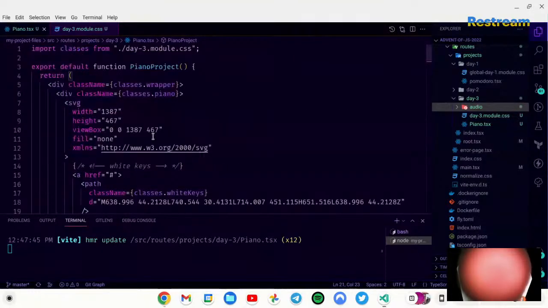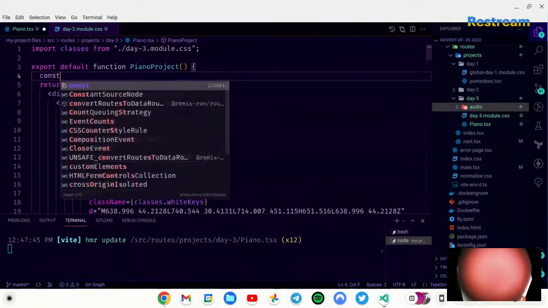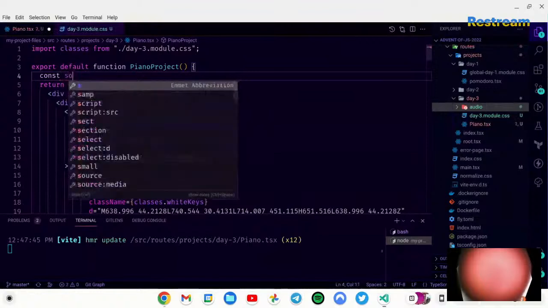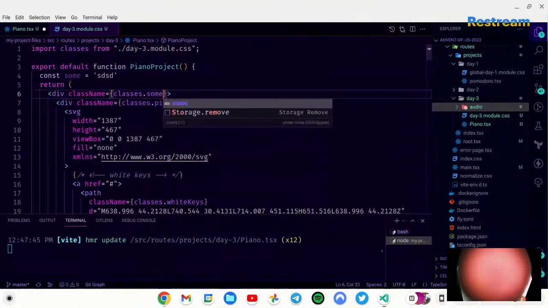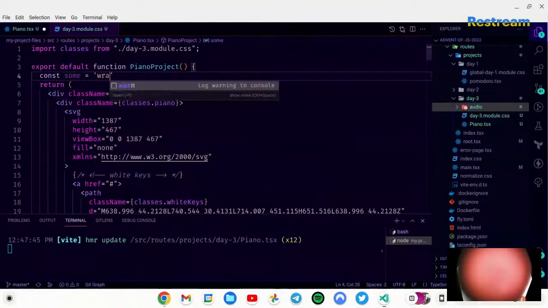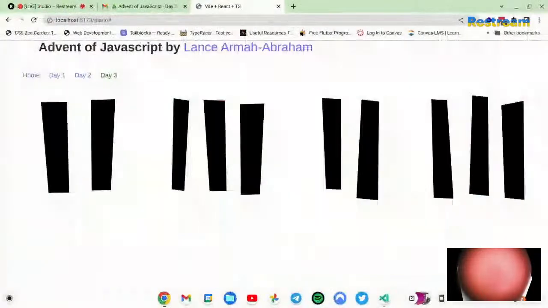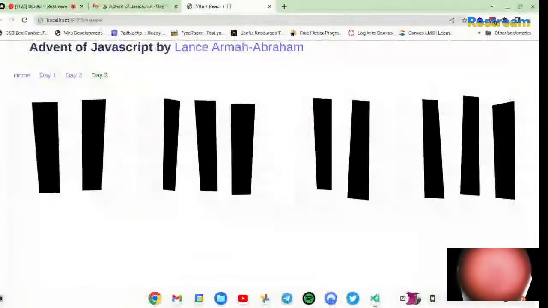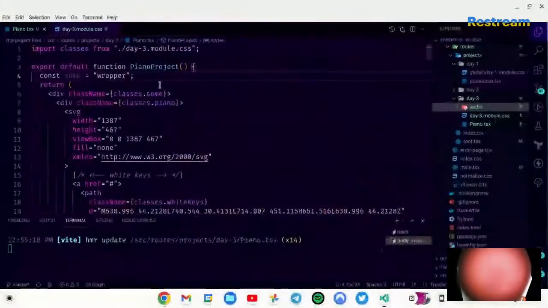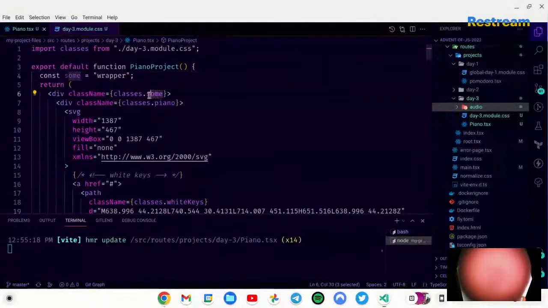If I have a variable, const sum equal to, let's say, some string here, is it possible to add it here as classes dot sum? Let's see something. Let me call it wrapper, let's just call it WRA. Does that work? I don't think so, because it will now look for the text sum.